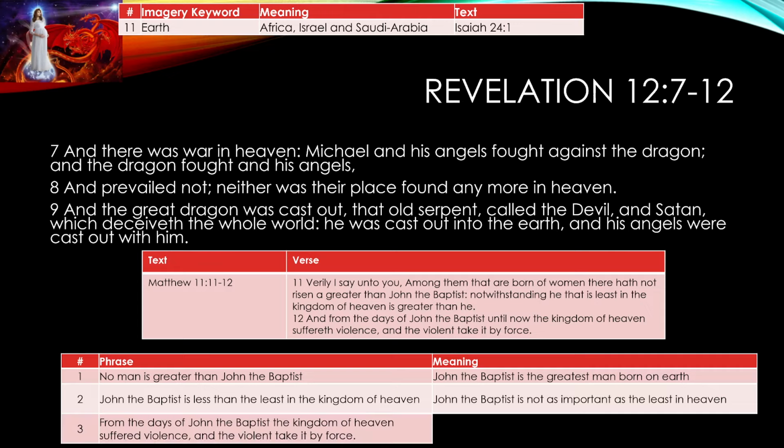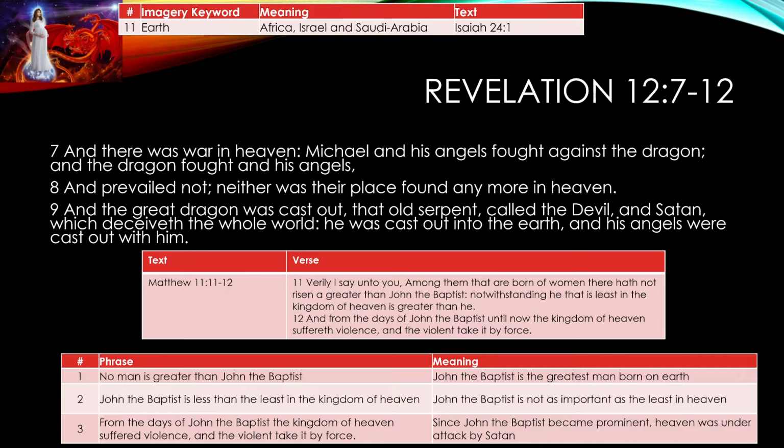From the days of John the Baptist the kingdom of heaven suffered violence, and the violent take it by force. This means that heaven was under attack by Satan since John the Baptist became prominent. We will speculate that Satan and his angels thought that they might have been successful in killing Jesus, when Herod murdered the children of Bethlehem. When they saw John the Baptist, they knew that John was not the Messiah, and that probably strengthened their belief further, that Jesus was dead. They then attacked the kingdom of heaven, to take control of the throne of Jesus in heaven.